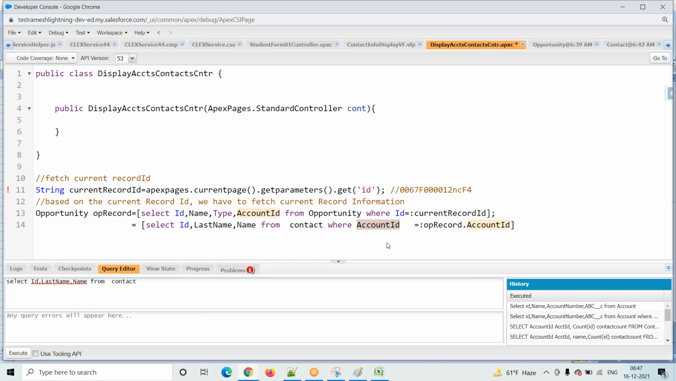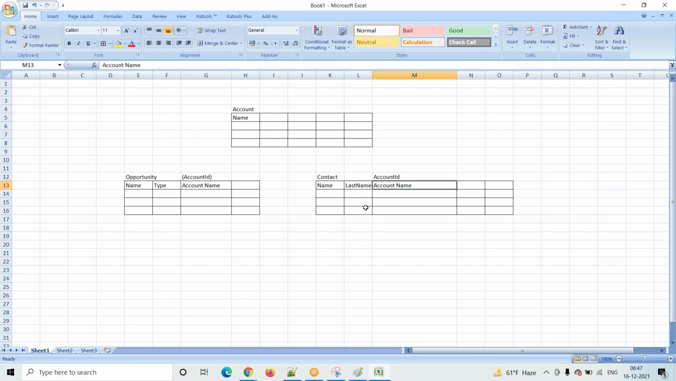Some people will do where Id equals to, but what does that mean? Id means it is a contact Id, but here this is an account Id. It is not matching, right? So here we have to use account Id. Any questions?